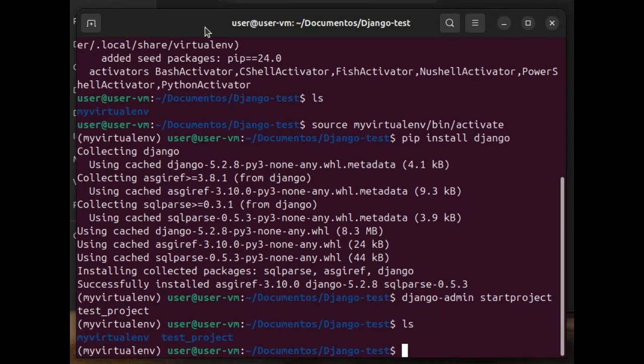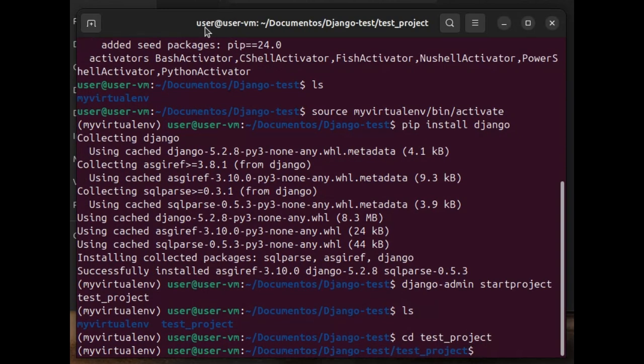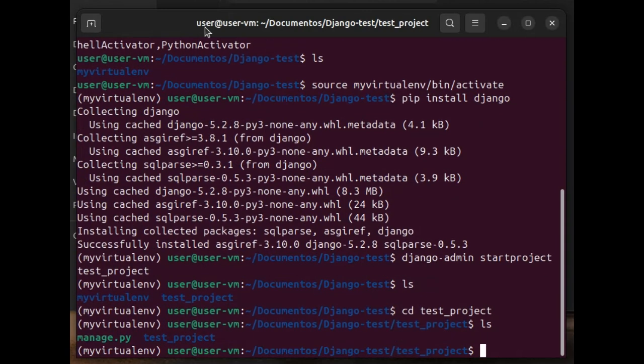So we can see we have the two folders that I already told you are very important, the virtual environment and the folder of the Django project itself. We're going to get into the Django project and let's see what we have. Here the important file is manage.py, which is going to help us to follow the two next steps, which are really important to finally create the Django project.